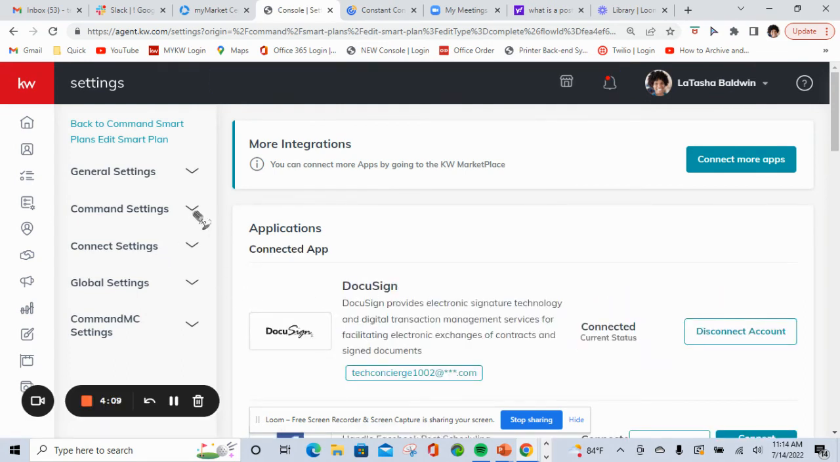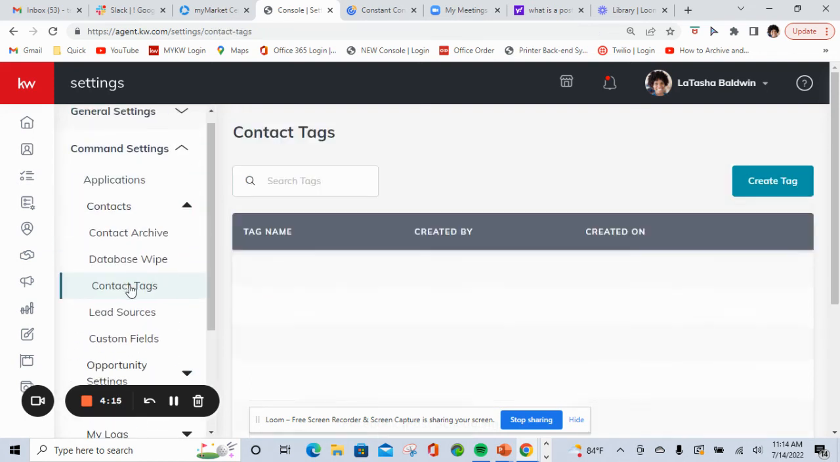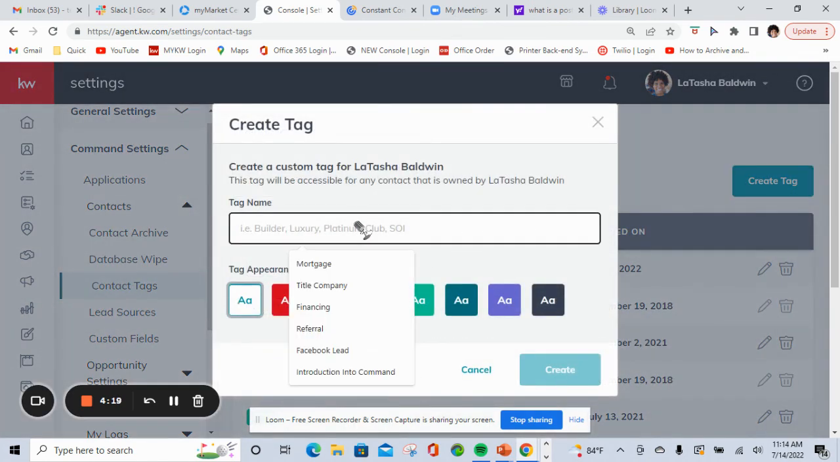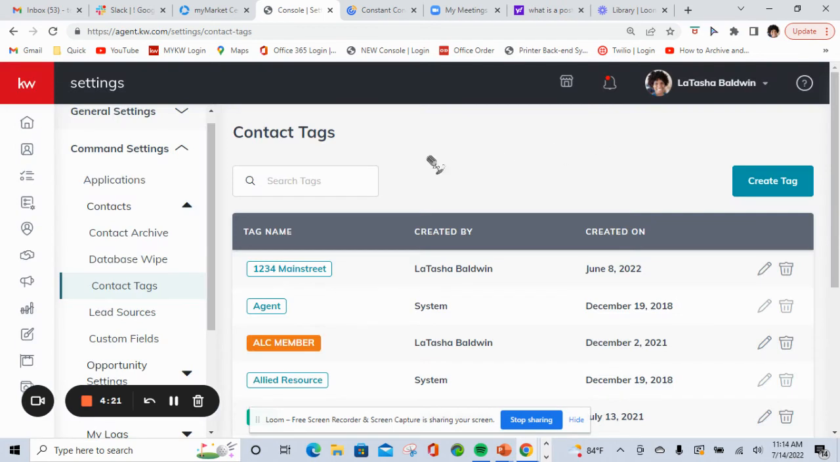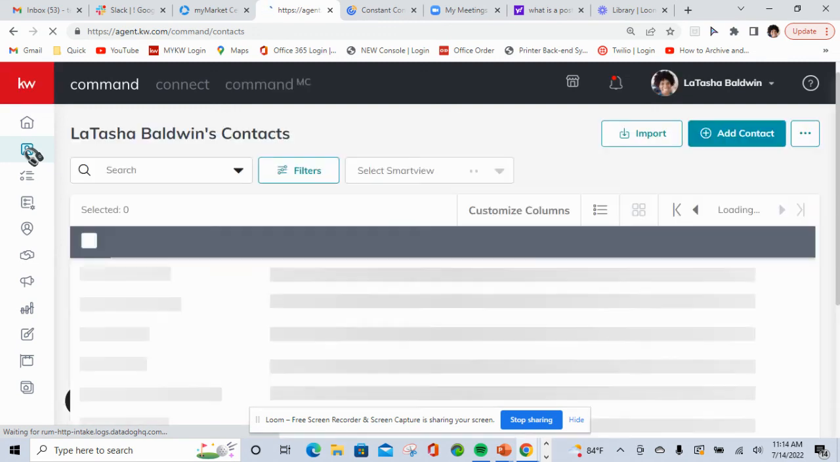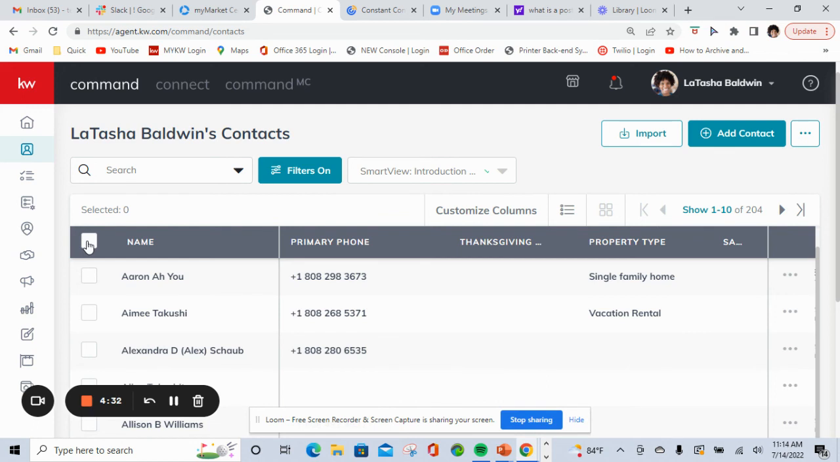Then you want to go to connect settings, or actually, I'm sorry, command settings, contacts, and then contact tags. And then you can create your tag here if you want to call it close, post-close, whatever it is. And then you can assign it. And how you assign a tag is once you create it, you can do bulk adds to people if you had multiple closings in a month.